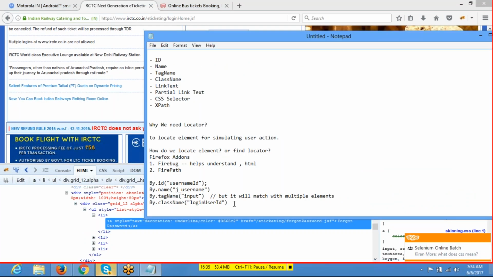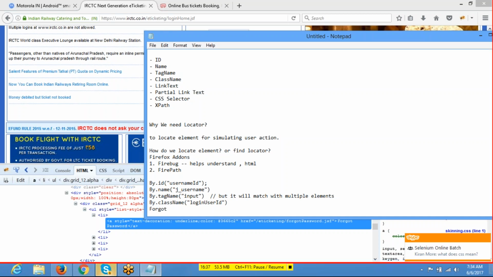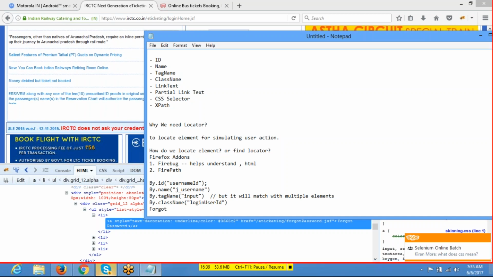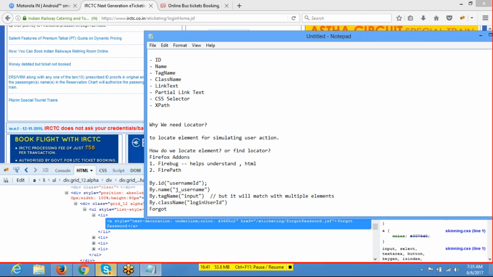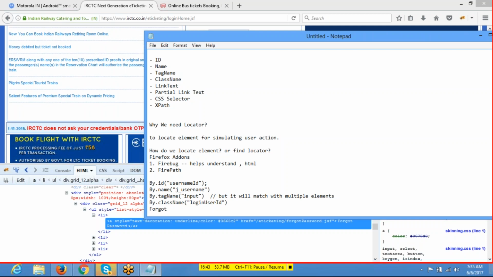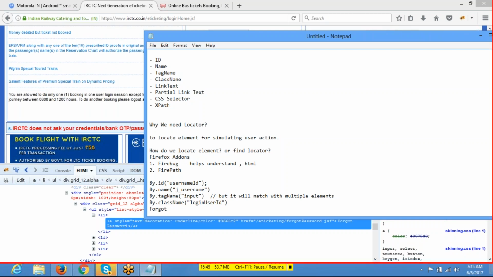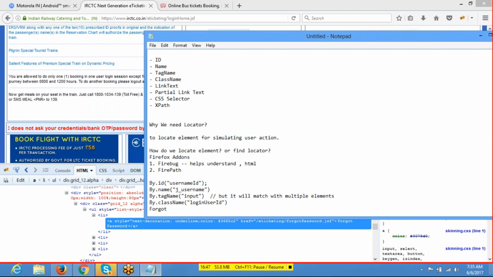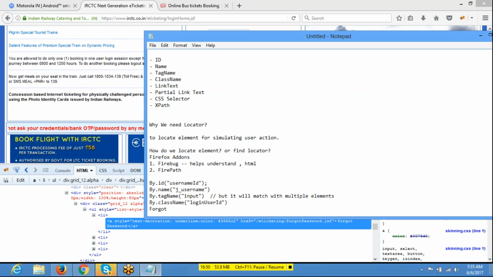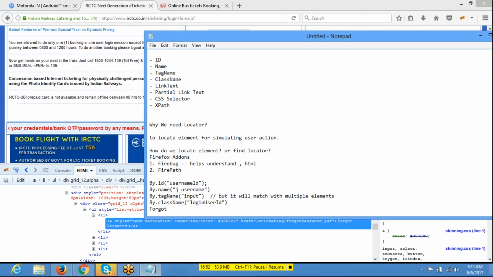Okay, Kiran asked a question, what does CSS mean? CSS means Cascading Style Sheets. So it is mostly used for colors and those theming kinds of effects on your web page.